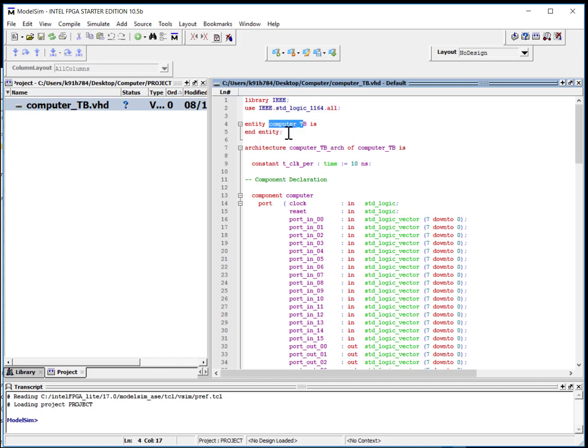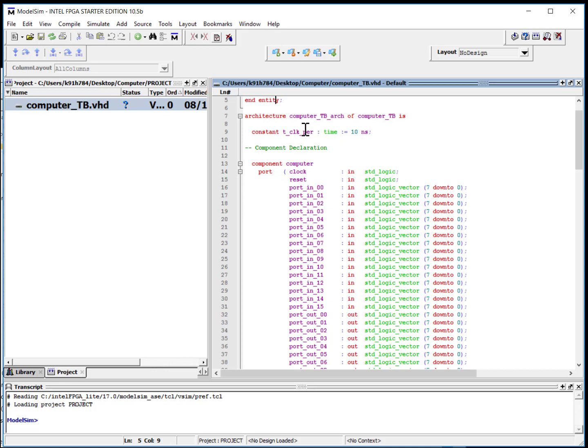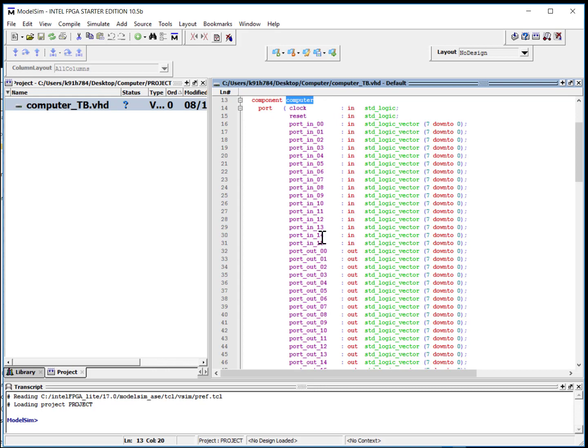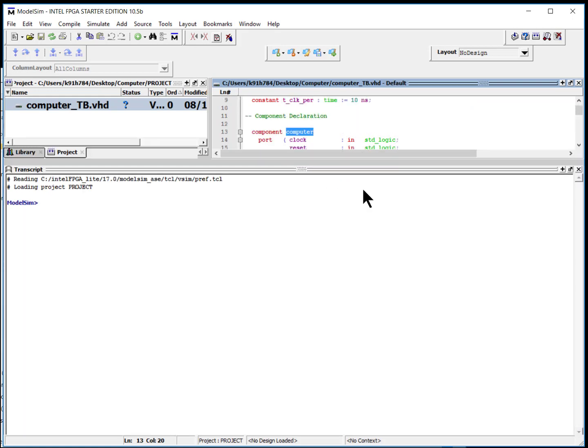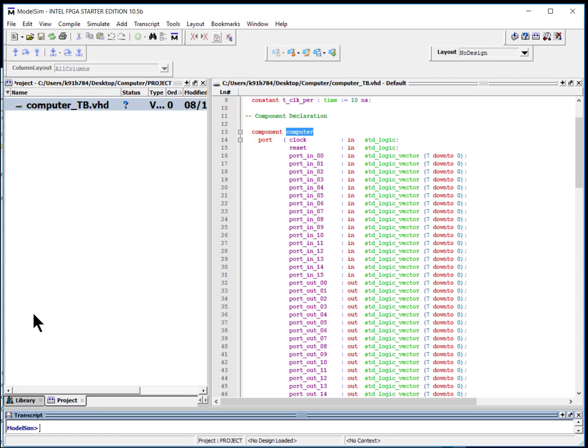It's a test bench, computer TB, and the entity doesn't have any ports. And then I see the component called computer. The reason that I open this first is because this test bench is calling my computer, so I want to be able to see what ports it is expecting. If you think about it, you've got clock, you've got reset, port in 0 up to 15, and then you've got port out 0 to 15. This component declaration is exactly what is in the block diagrams in the handout.